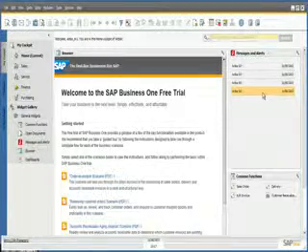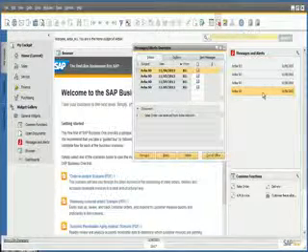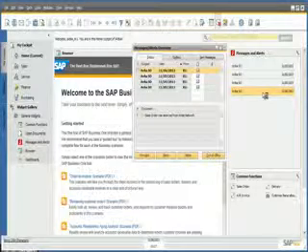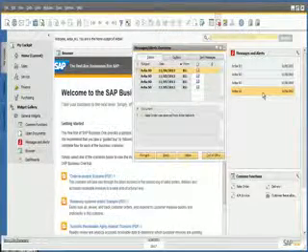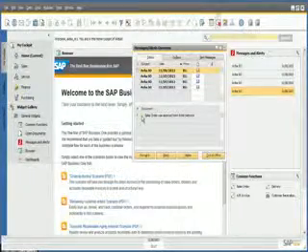By clicking on this alert, the Messages and Alerts inbox appears, and I can see that a sales order has been received in SAP Business One from the Ariba Network. From here, I'm able to drill down directly into the sales order by clicking on the yellow browsing arrow.